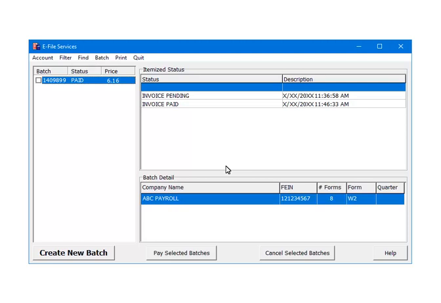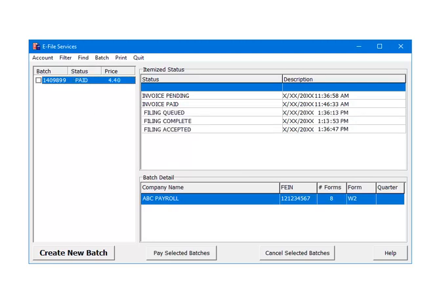There are several steps during the batch processing. The number of steps depends on the e-file service selected. Batch processing could be completed in a day, or may take several weeks to complete. In order to update the status of the batch, click on the batch ID. For e-filing to the state, after invoice paid, the next status is filing queued, and then filing complete. Filing complete indicates that the state has the batch. That is the state W-2 e-filing services process.